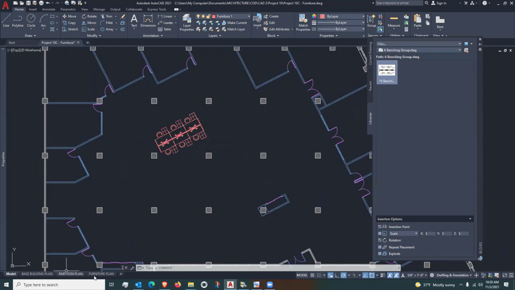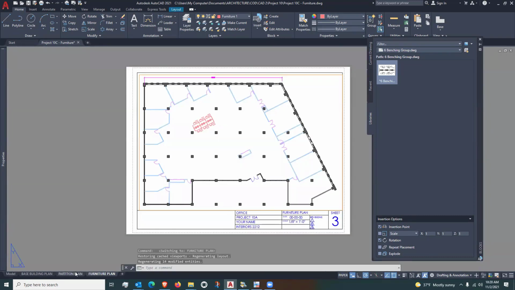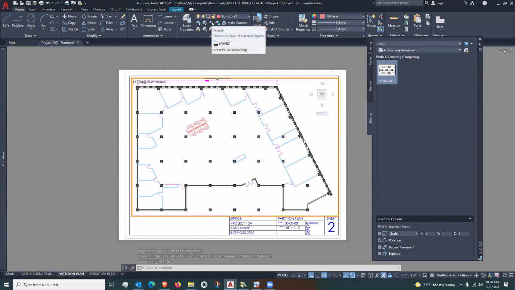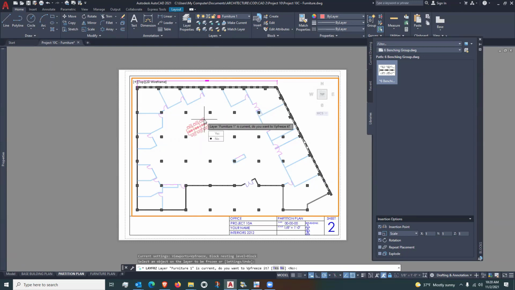color 11. And when I go to my furniture plan, yes, there it is. And actually, when I go to my partition plan, while I'm here, I don't want to see the furniture on my partition plan. So I'm just going to double click in here, and I will click over here in my layers palette on my home ribbon, this freeze button. I'll just click on it, and it's asking me, because furniture 1 is the current layer, do I want to freeze it? No, I don't.